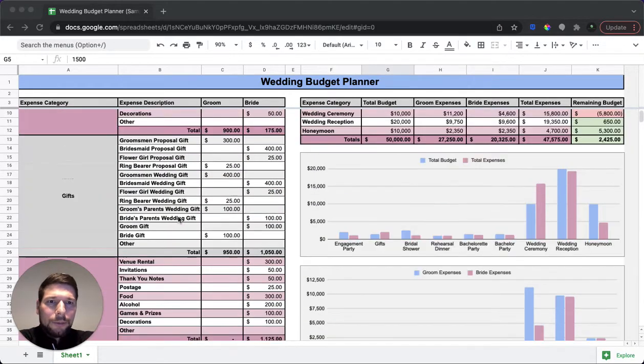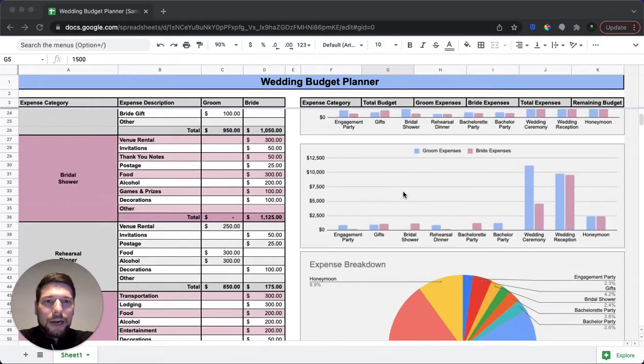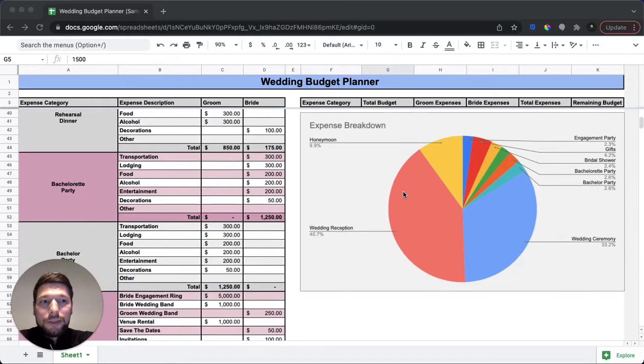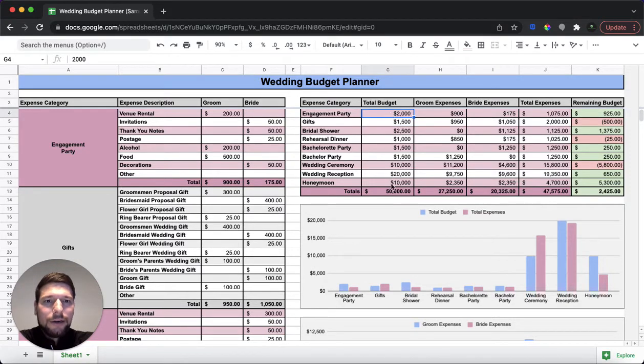And then underneath the summary section, you can see a couple of visualizations that will help you track your performance against your planned budget throughout the year. So the first thing that you'll need to do is fill out your total planned budget for each one of those expense categories. You can easily type that in right here.